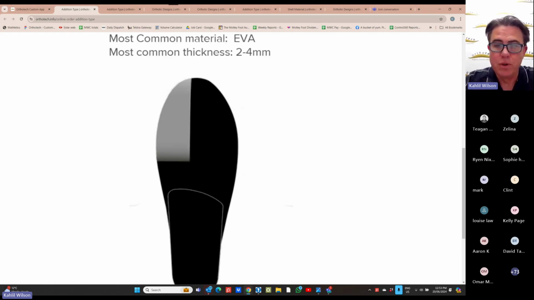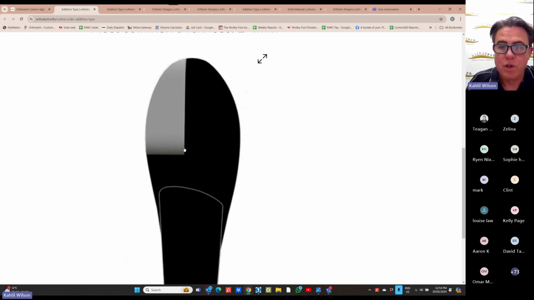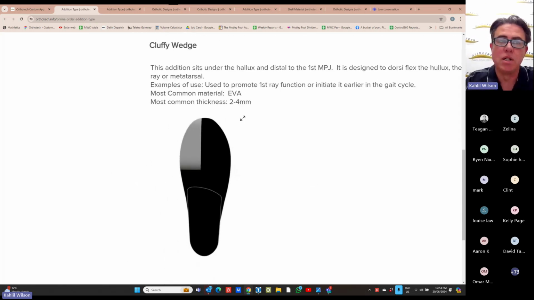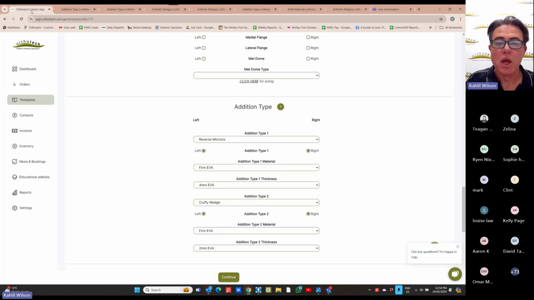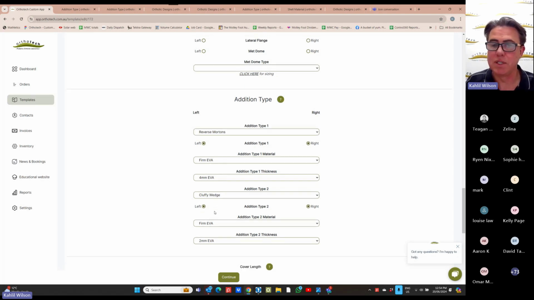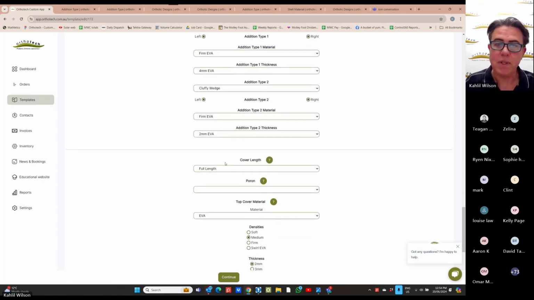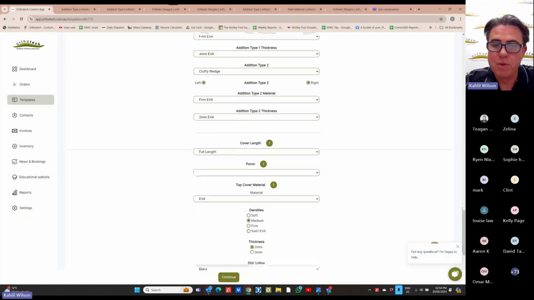So the forefoot of this orthotic, you'd have a reverse Morton's there to prop up 2, 3, 4, and 5. You're allowing the first ray to drop, but you're also initiating that windlass and resupination a little bit earlier. So it's more common just to have the reverse Morton's extension, but just consider the Cluffy's wedge there as an option. Again, we're looking at the firmer EVAs because we're trying to support and create change as opposed to cushion an area of the foot.